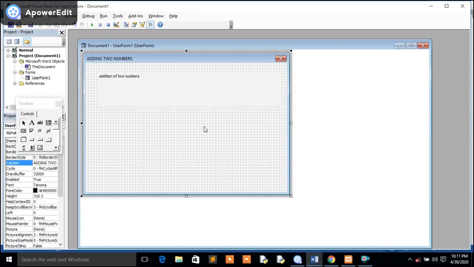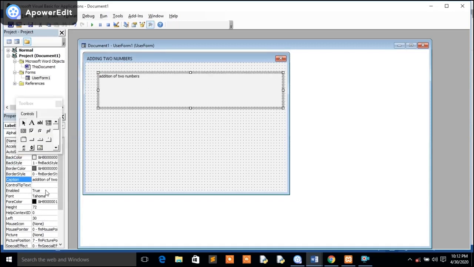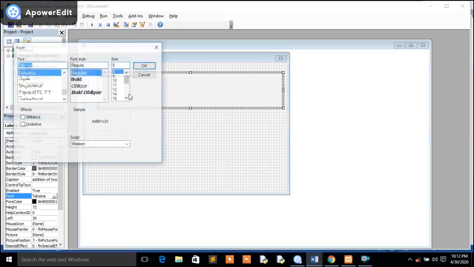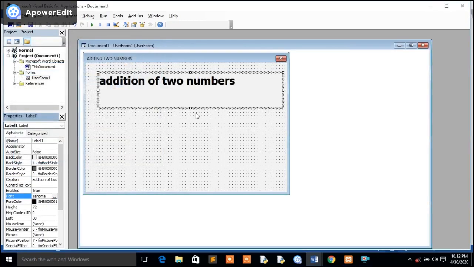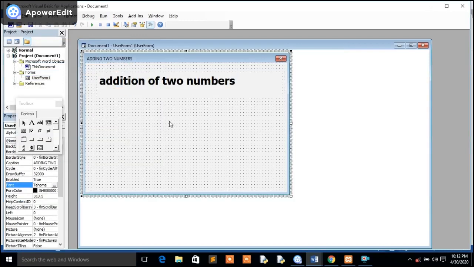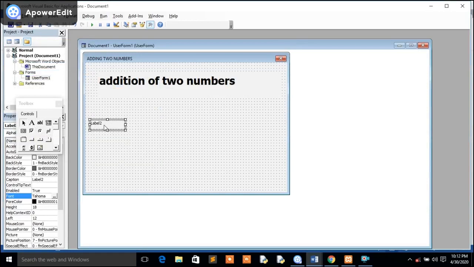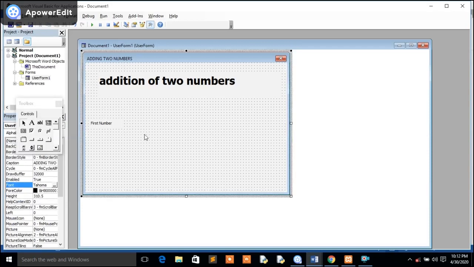So that's what I'm looking at. I click here and go to font, and increase it to a designed font size. Addition of two numbers. Now we need another label. To put that, I'm going to put maybe "first number." So that's our first number.